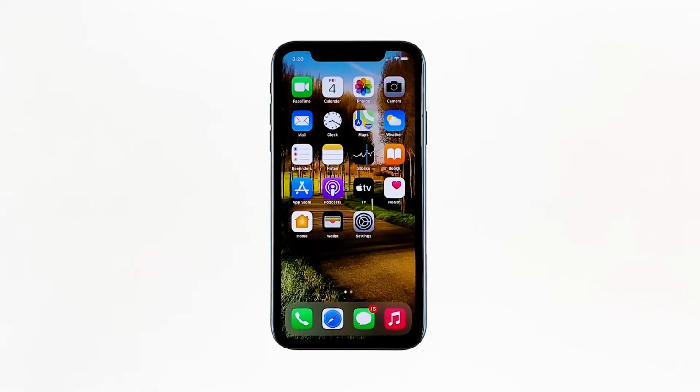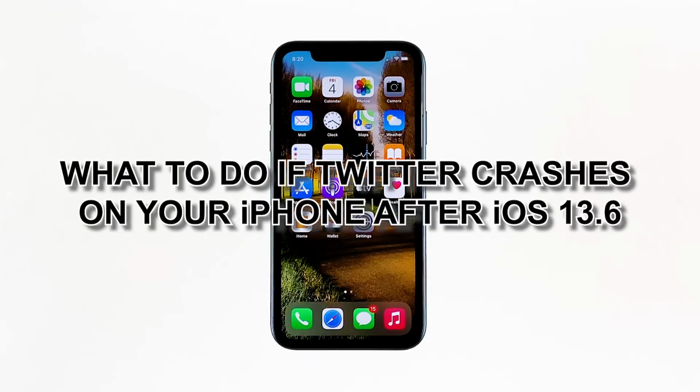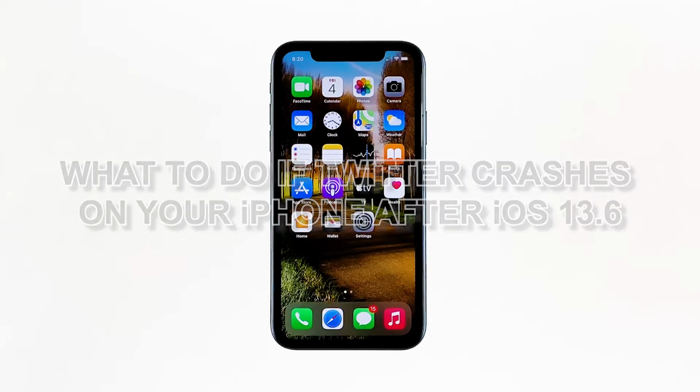Twitter is one of the most popular applications you can use for free, and its developer updates it regularly to make sure it works without a hitch. However, issues still occur from time to time, and the most common is when the app just stops working. In this video, I will be showing you what to do if Twitter crashes on your iPhone after iOS 13.6.